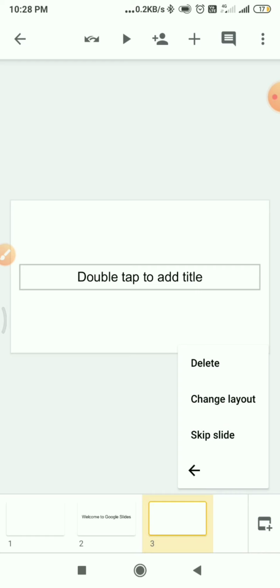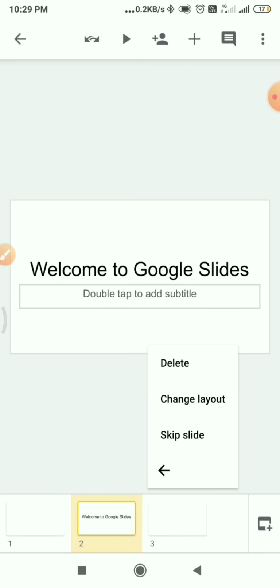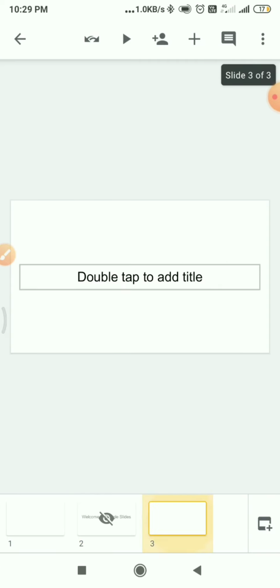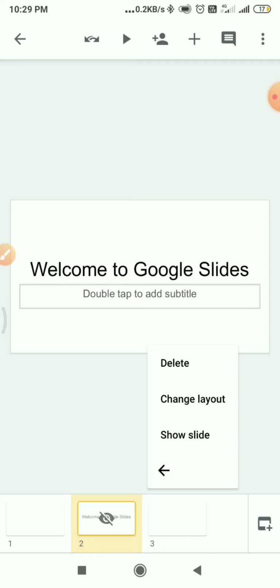Then you have skip slide. Suppose you don't want to show this slide within your presentation, so simply you will use this skip slide option. You can see here one eye with a slash appearing, this icon. It means that this slide will not be shown within your presentation. Whenever you try to present, this second slide will get skipped. If you want to show it again, simply tap on show slide, and it will be shown.